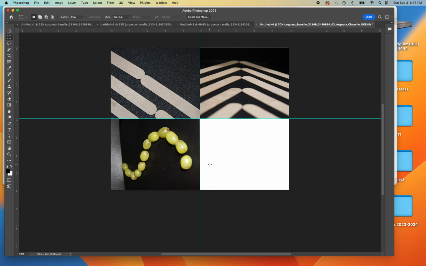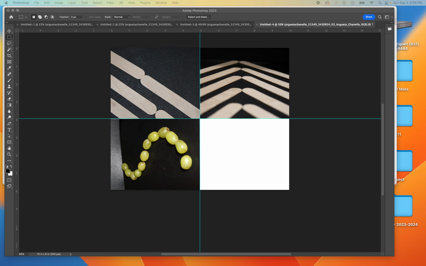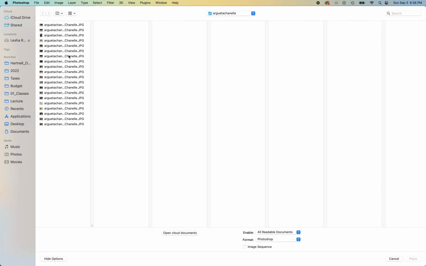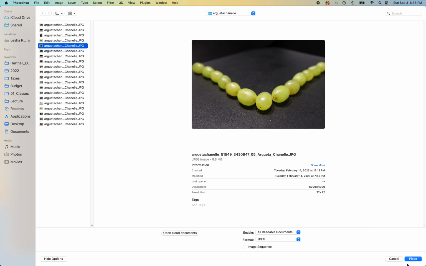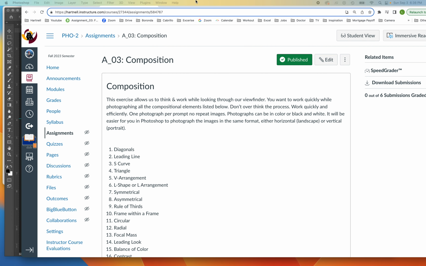Let's go ahead and place our last image, which should be a triangle. So let's see if Chanel got the right ones. So File, Place Embedded, V. So she has a V arrangement. So she has a triangle. Number 5 is a V arrangement. So I think they're just out of order.